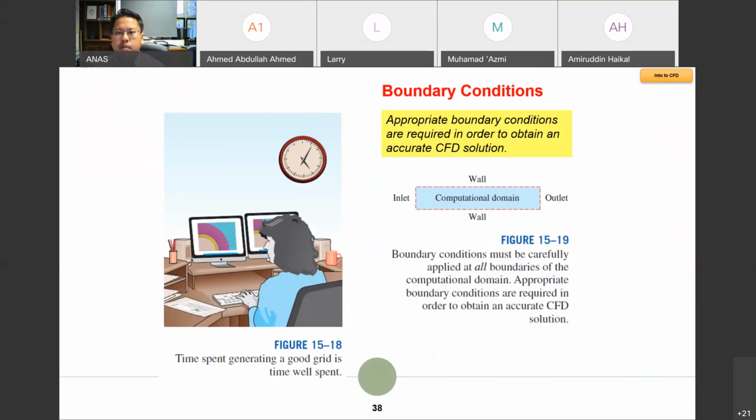Okay. So before we go to boundary conditions, let's take a 5 minute break and we'll continue after that.